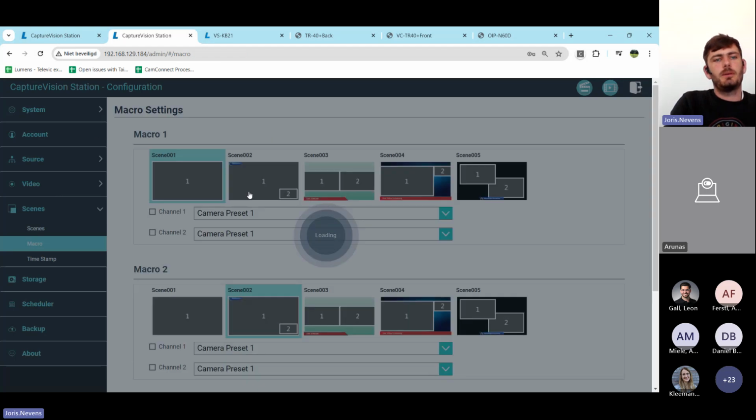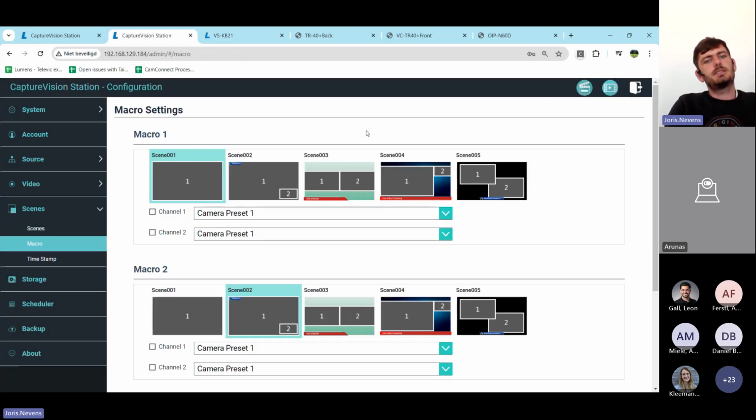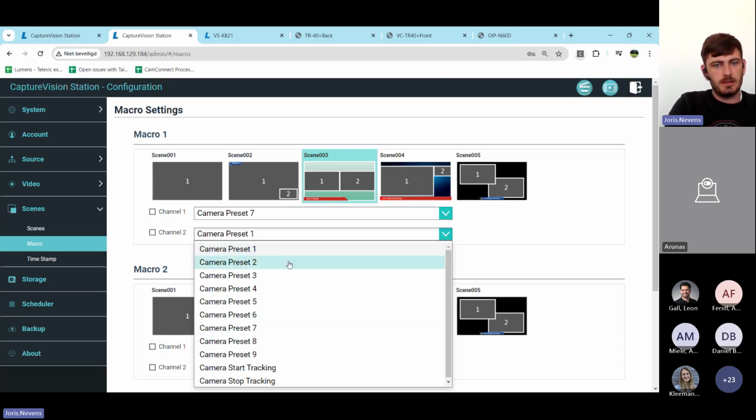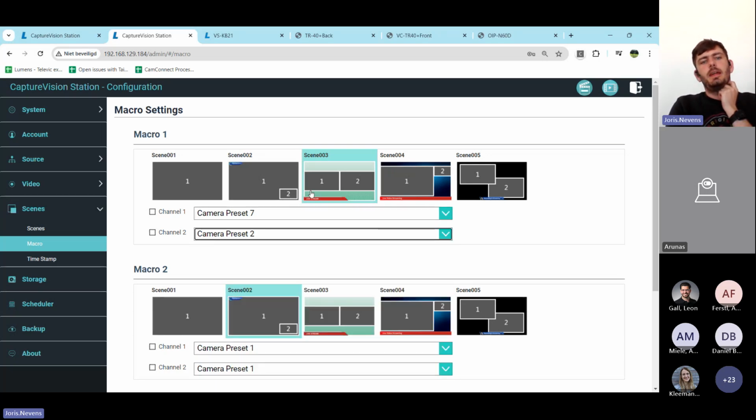And then we have the macros here. Again, the same thing. If I hit macro 1, I want this scene with camera 1 being preset 7 and camera 2 being preset 2. Voila, and there you go. You hit macro and it will change.